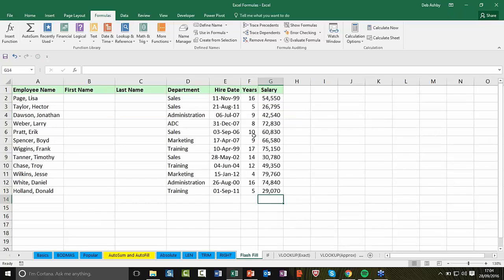Moving on to something called flash fill. Now I've decided to include this in replacement of the function or the formula concatenate, which you may be used to using. Now concatenate is a very popular formula in Excel for combining or merging cells together. So for example, if you had names, so everybody's first name in one column, everybody's second name in another column, and you wanted to merge them together, you could use the concatenate function to do that.